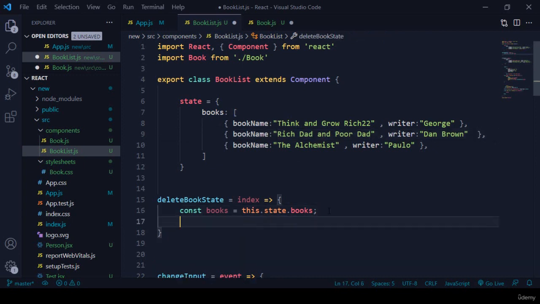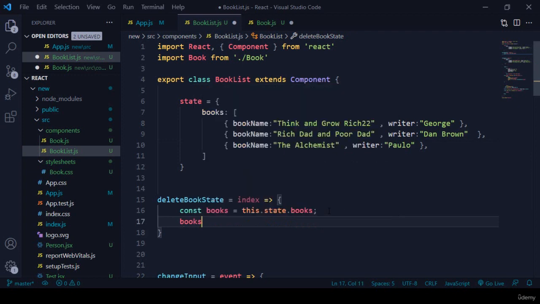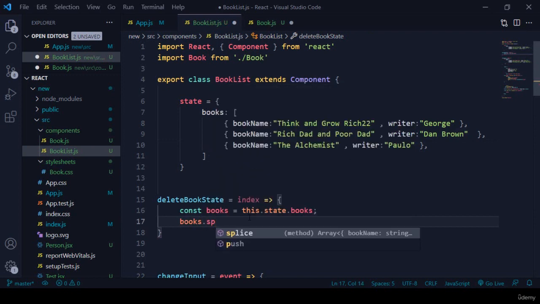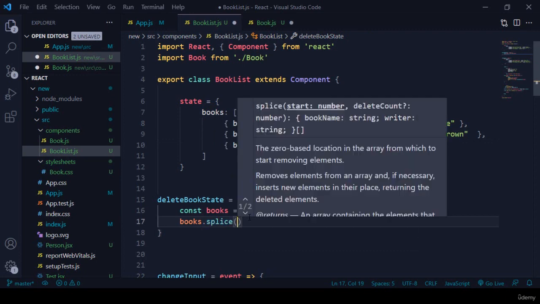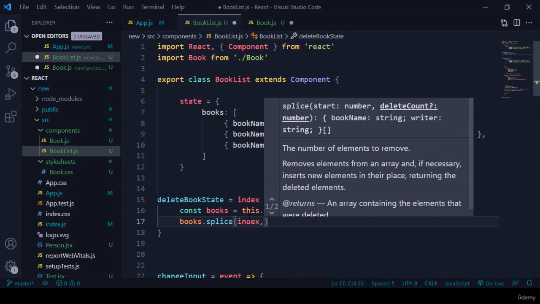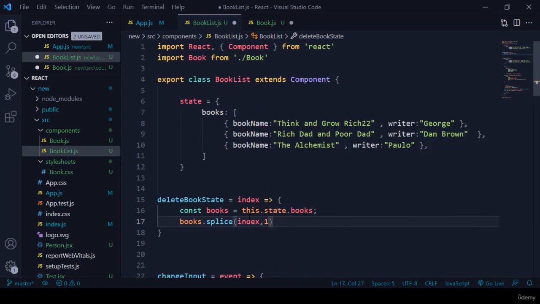So now I want to execute this. That means it will be our books. With these books, which are actually our books, I want to add the splice method. You can see there is a splice method. Now with this splice method, first of all I want to add our index, and from this index I want to delete one. That means one element will be deleted, one by one. That means when you click it, I want to delete it once.